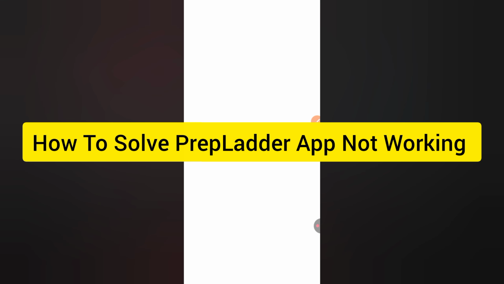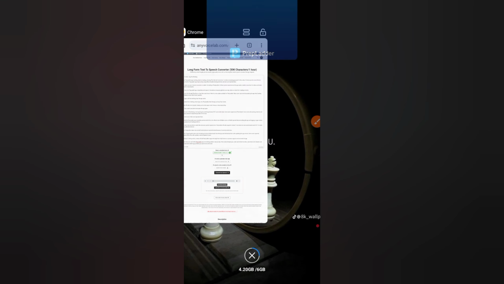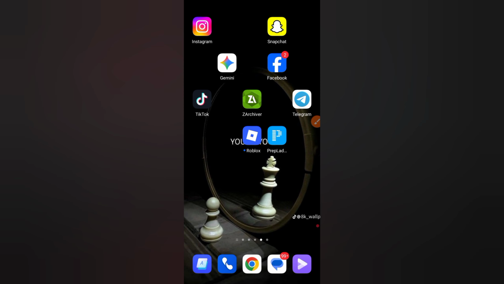How to solve the Prepladder app not working. Is your Prepladder app crashing, stuck on loading, showing no internet connection, or videos not playing properly? In this video, I'll show you the most effective ways to fix the Prepladder app step by step using official troubleshooting methods and real user-reported fixes.